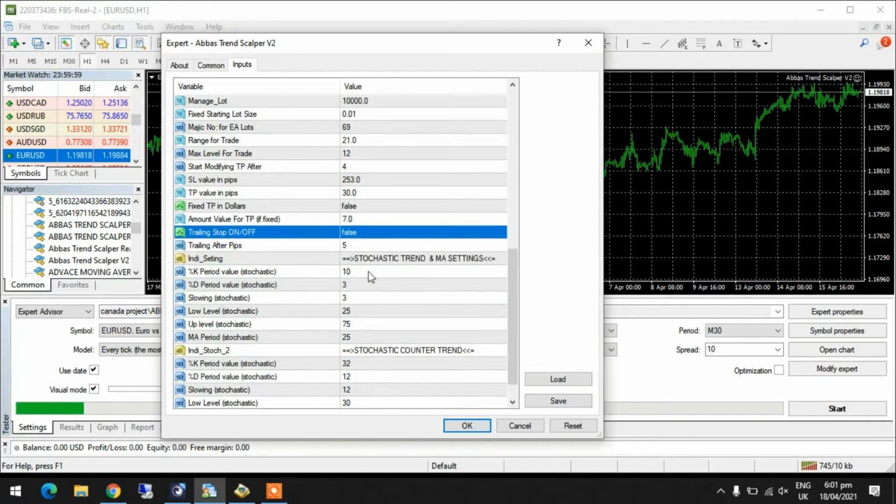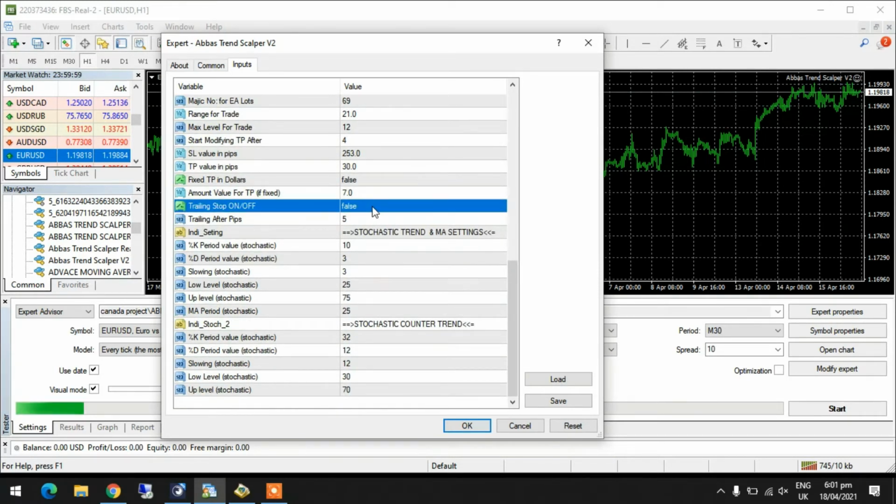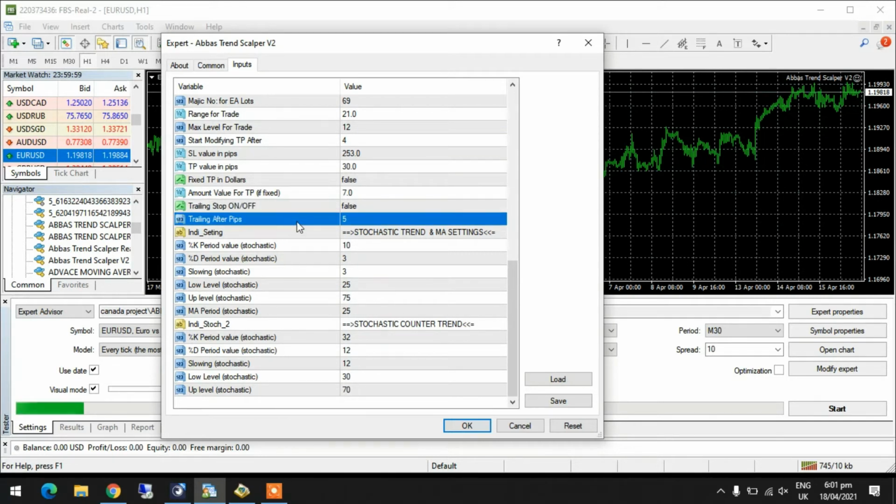Okay, trailing stop on or off. If you want to use a trailing stop, you can also use it for your trading. Here is the pip, after how many pips you want to start the trailing. If you use false, then trailing will not activate and your system will use the fixed TP and SL. But if you start trailing, then the system will close the lots after the trailing SL is hit. So it is up to you whether to use it or not. I recommend there is no need to use this.